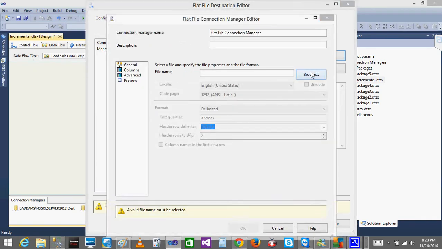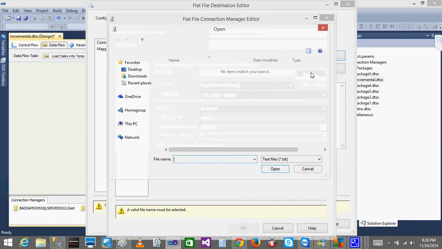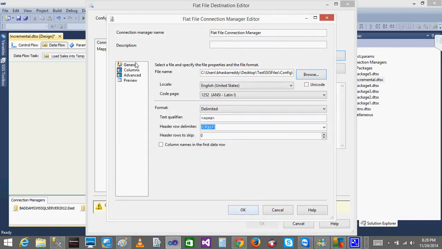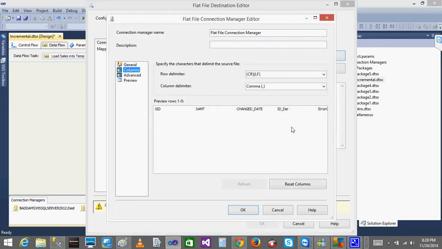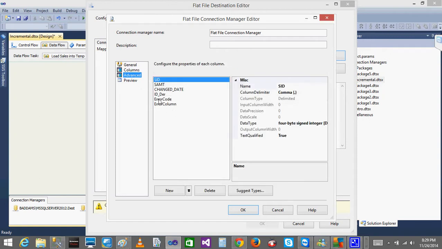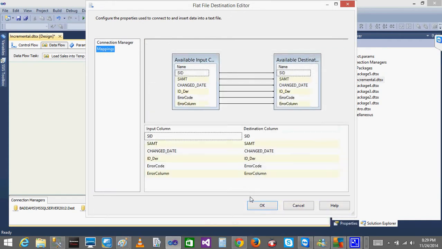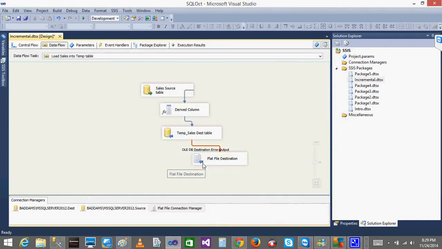I'll name something, just only one for the time being. In columns, it will show SID and amount. It will also show the error output columns, the error code and error column, which tells which column has the error. I'll click OK, mappings, done. I'll capture that into this file.